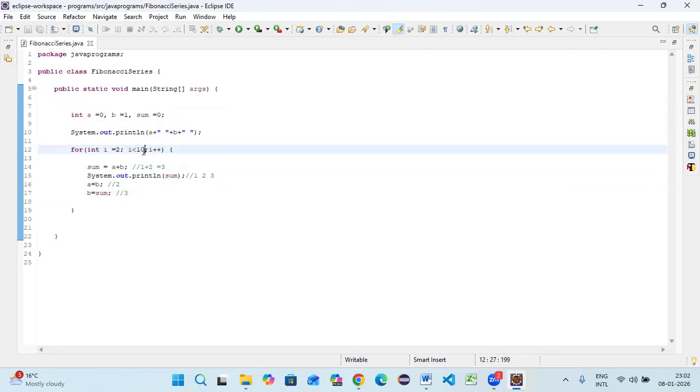5 is less than 10, which is true again. So it will come inside this for loop. Now what is the value of A? A value is 2. And what is the value of B? B value is 3. So 2 plus 3, which is 5. So it will print the sum. What is the sum? 5 here.